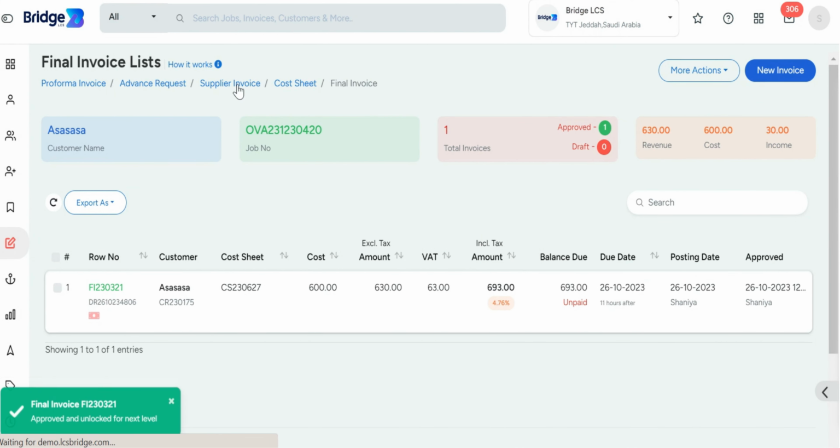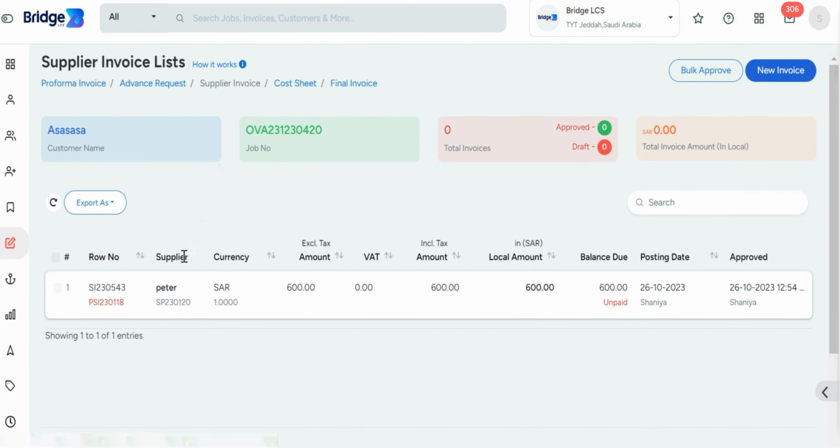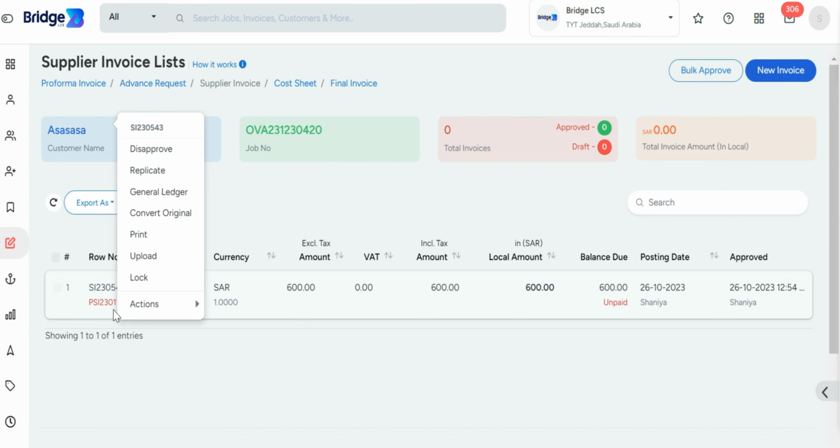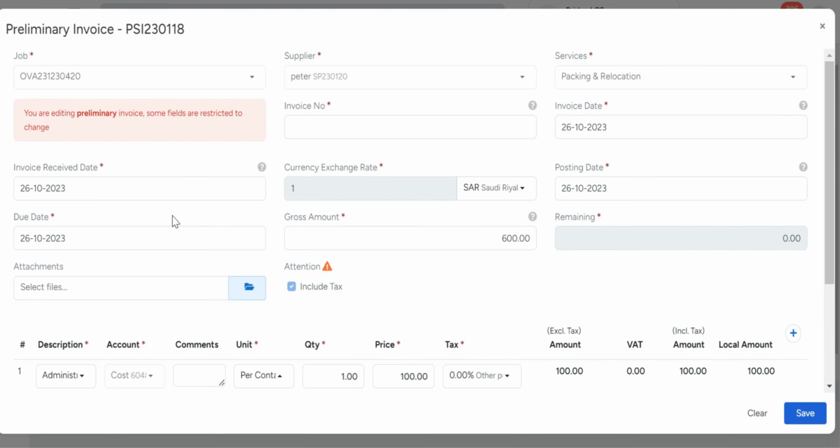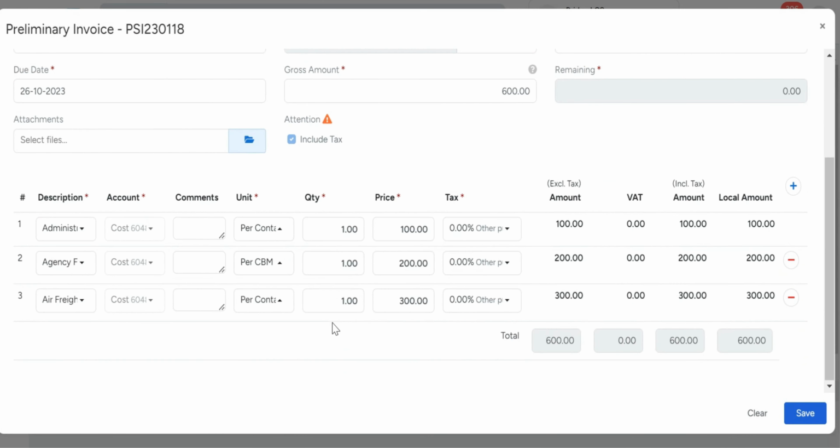Now, let's move on to the supplier invoice list. If you have received the original invoice, just right-click on the preliminary invoice and choose the Convert Original option to convert it to its original format.